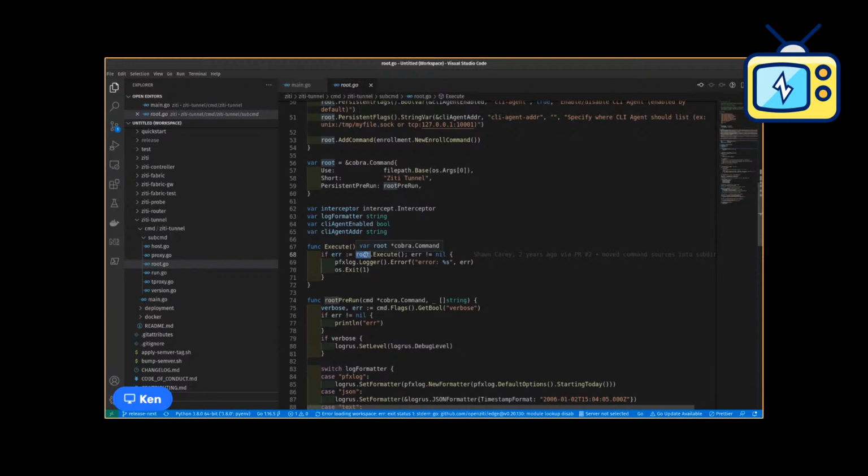Now, Execute, however, is marked with a capital E. That means it's public. So if you are outside of the subcommand package, you can run Execute. If you were to go back to main.go now and try to access that root, you can't, because it's private to the package. And that's how Go does its scoping.